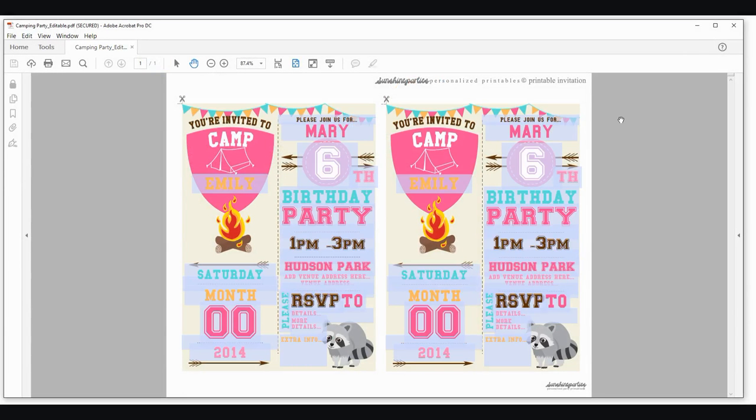Once you've opened your file, you can actually see that all these editable fields have been highlighted, and that's really just to show you where you can make edits and where you can't. So for example, if you look at this text here on the curve where it says you're invited to and camp, those fields are not editable. They haven't been highlighted.